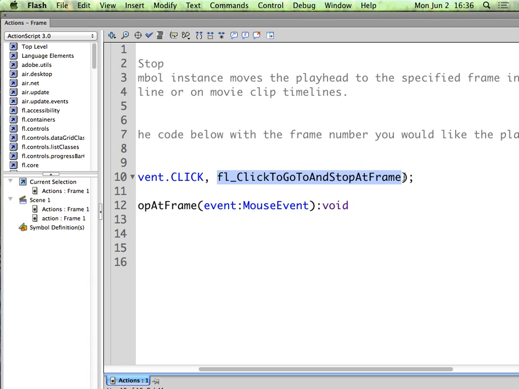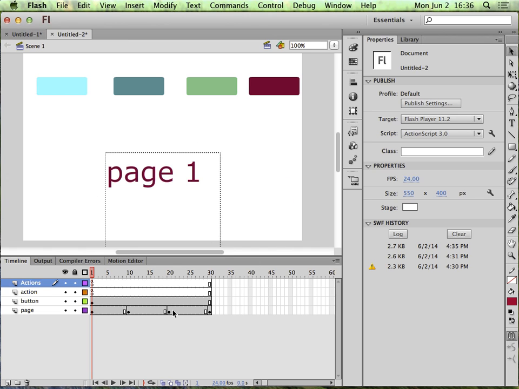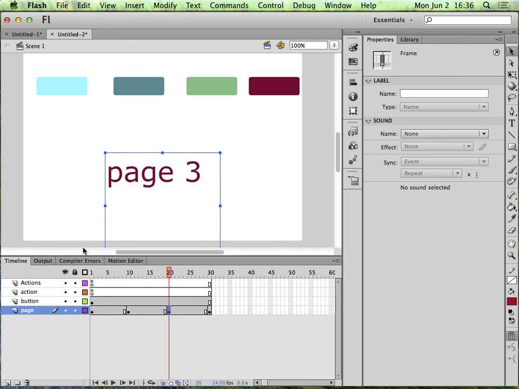Let's say I want go to PG3. If you type go to PG3 here, meaning this you also have to change to go to PG3. Then we want to stop at 20.